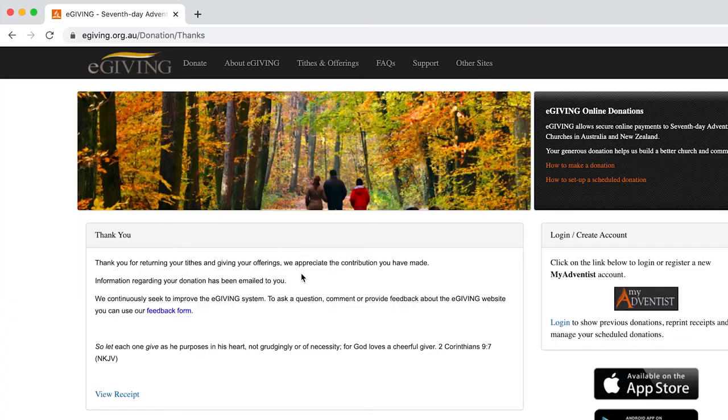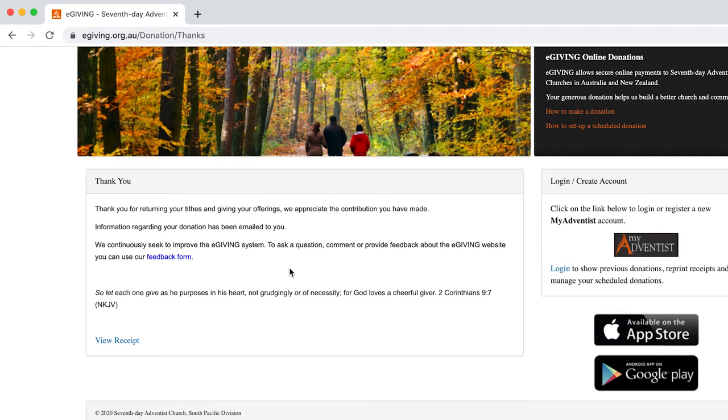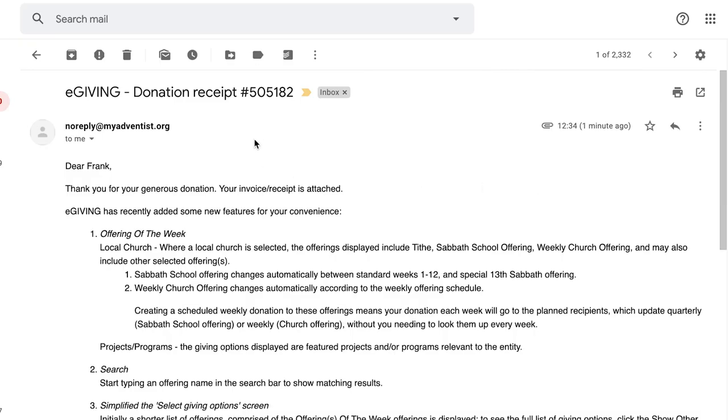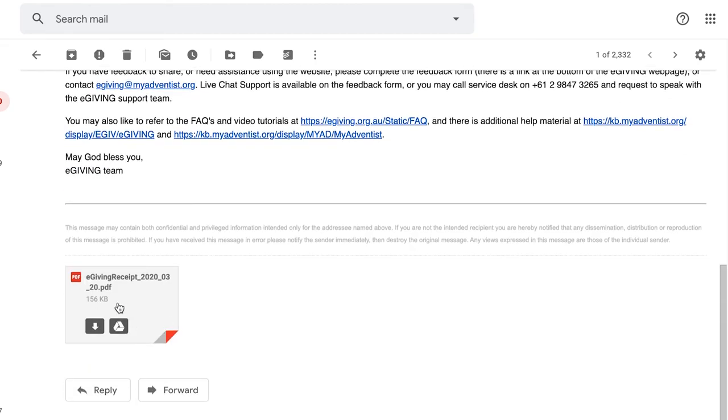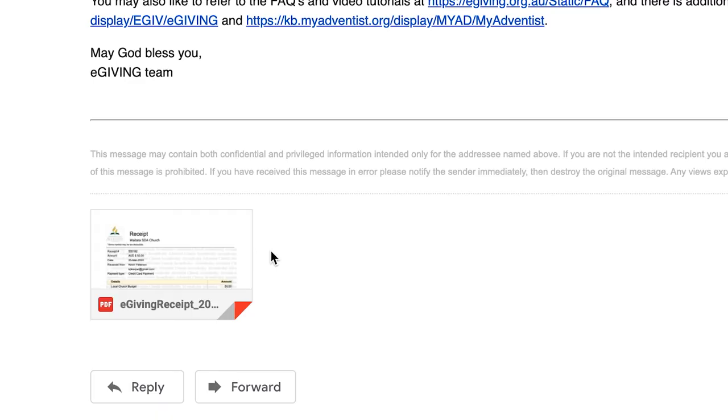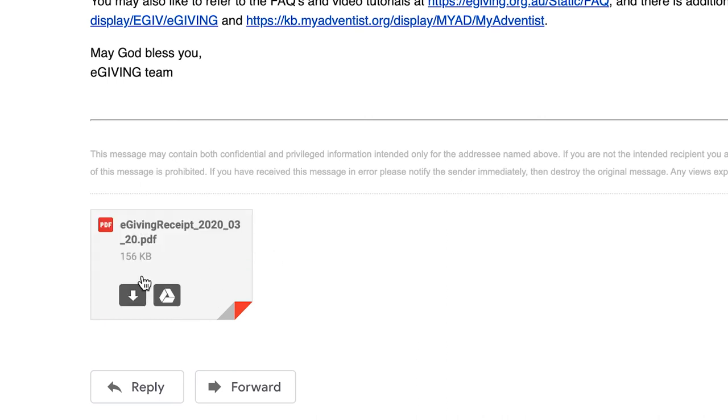Next, a confirmation screen will confirm that your contribution has been completed. You can also check your email inbox. The receipt should be available shortly after giving. It's useful to save the receipt for your own records.